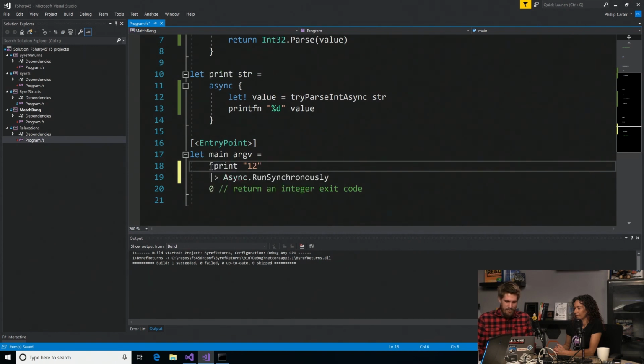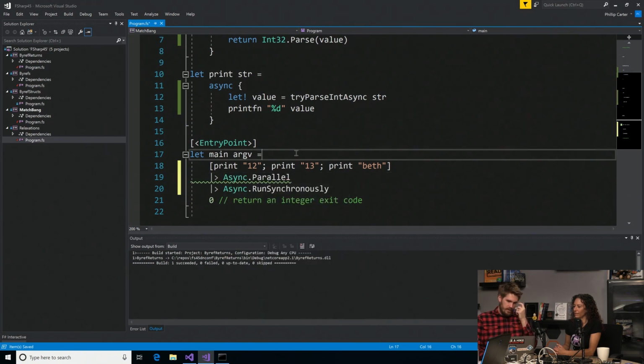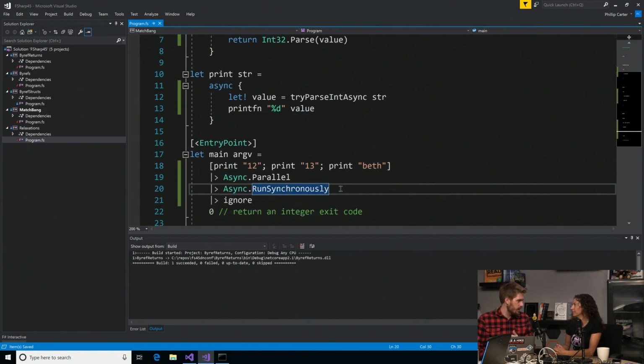So I'm going to create an array of function calls. Okay. So this is another thing. Functions are first-class values in F#, so you can do all sorts of fun stuff like this. So print 12. This is going to work, right? Print 13. That's going to work as well. Print Beth. That's not going to work. Okay. And we'll go Async.Parallel. So we're basically going to parallelize all of these in Async.RunSynchronously, and I'm going to just ignore whatever the result is because I don't really care what the end result here is.